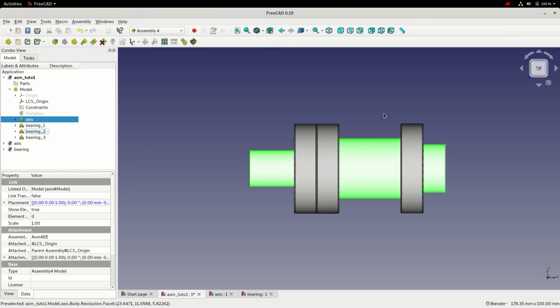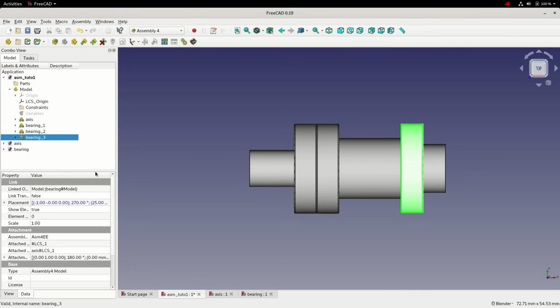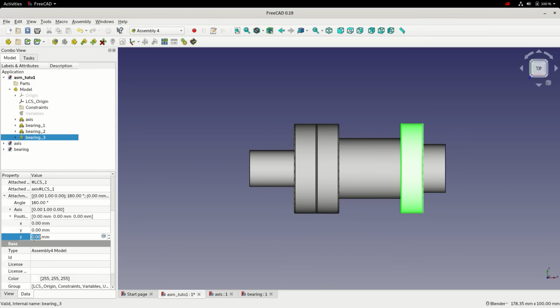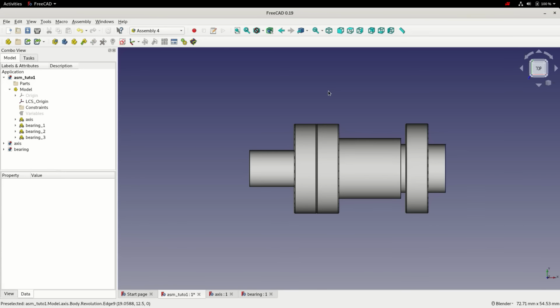So to account for that, we're going to add an offset to the bearing. So we're going to select the bearing in the hierarchy, then we'll expand the attachment section and the position, and then we'll add 2 millimeters to the Z direction. And you can now see that it's given us clearance between the bearing and the shaft. So with that done, I'm going to save.